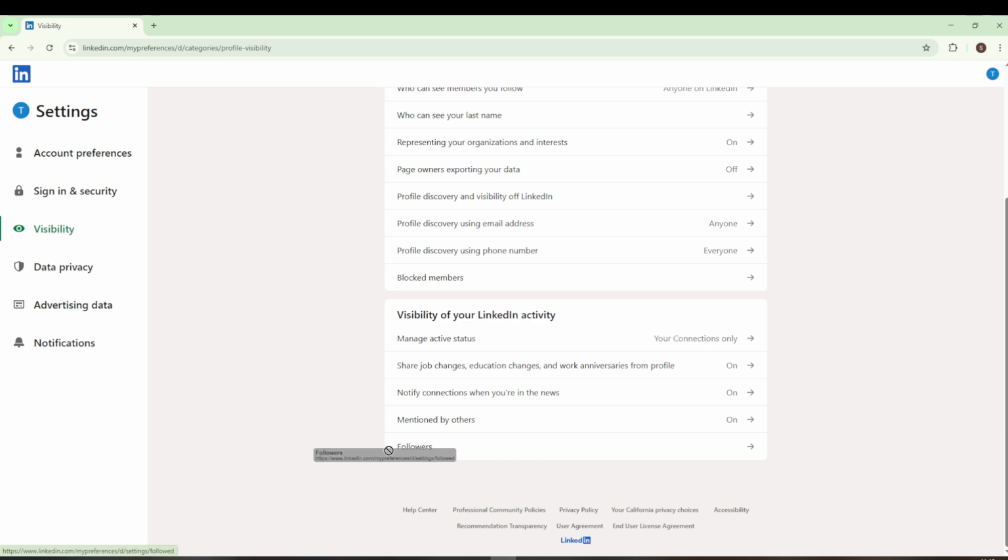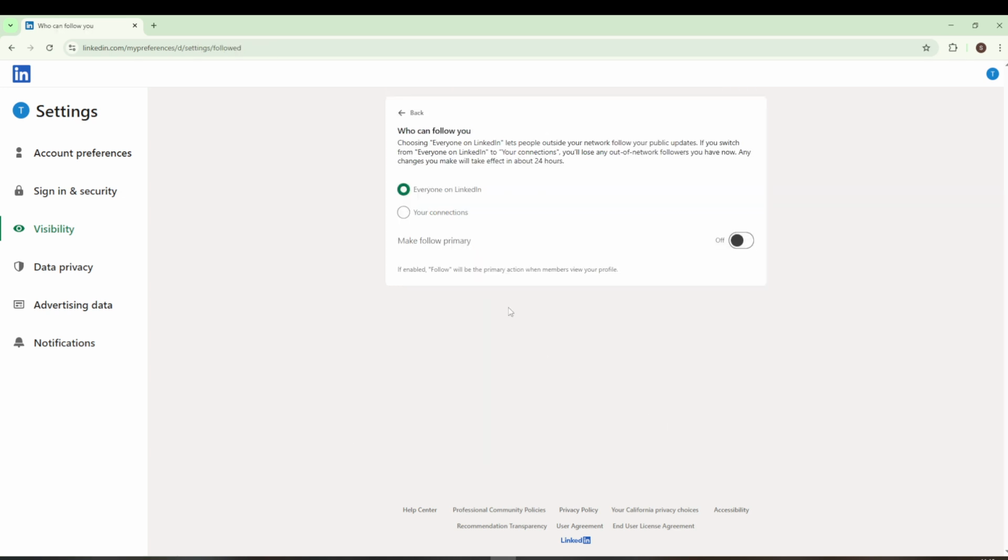Here, you can decide who is allowed to see your follower list and your follower count. Adjust the settings so that other LinkedIn members can't view your followers or your total follower number. Once set, your list and count will no longer be visible to others, giving you more control over what you share and how your presence appears.